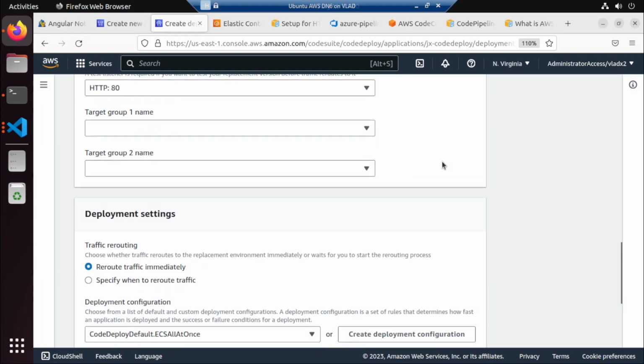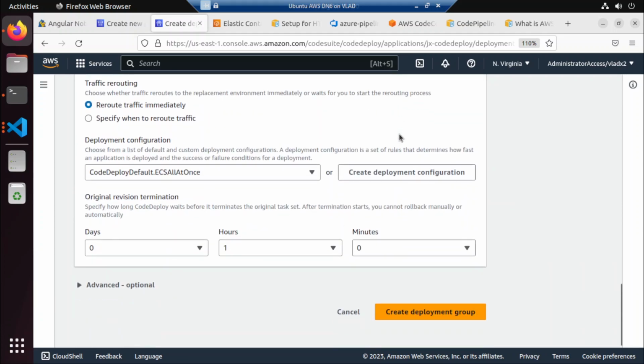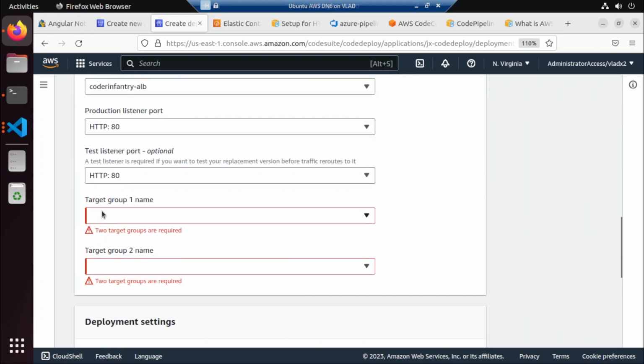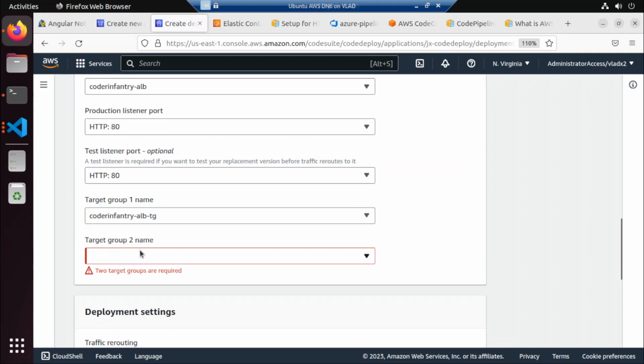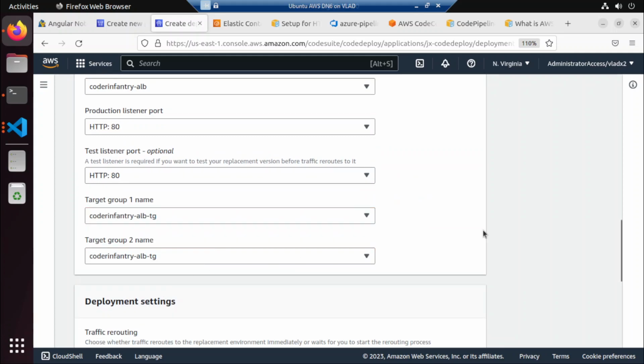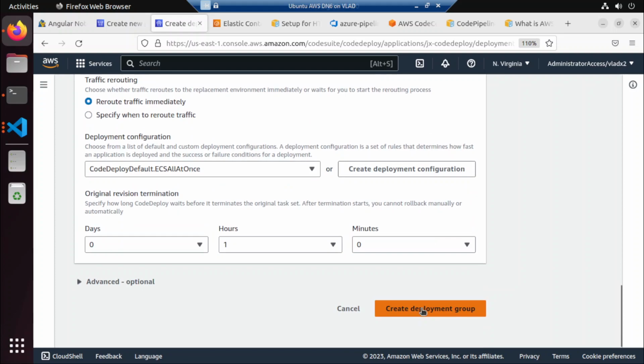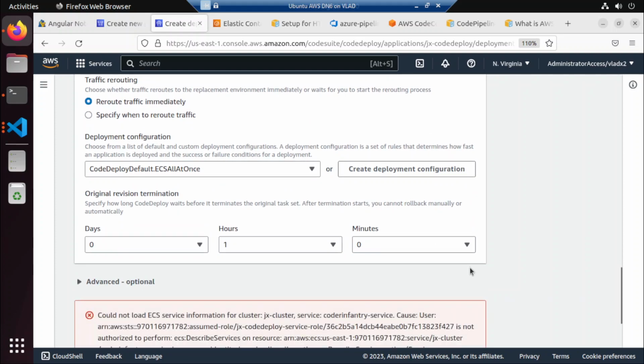target group name, what's that? We don't need a target group. Is it required? Right, create deployment group. What is this, man? Alright, so that one, yeah, that one. Right, so let's create.